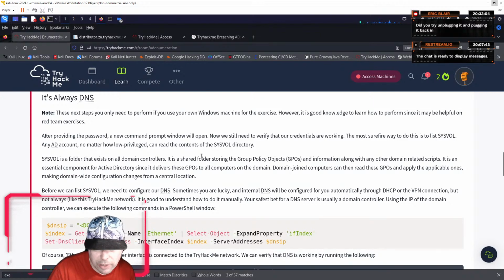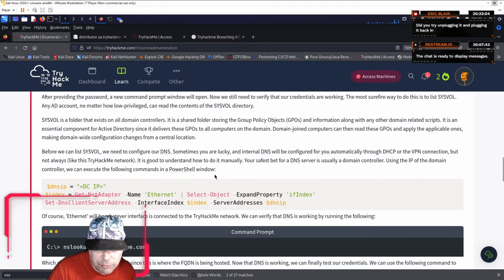Sysvol is a folder that exists on all domain controllers. We've seen this before. It is a shared folder storing the group policy objects and information along with any other domain-related scripts. It is an essential component for Active Directory since it delivers these GPOs to all computers on the domain. Domain-joined computers can then read these GPOs and apply the applicable ones, making domain-wide configuration changes from a central location. Before we can list Sysvol, we need to configure our DNS.